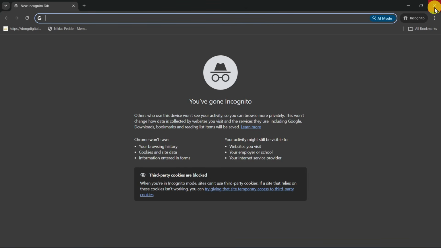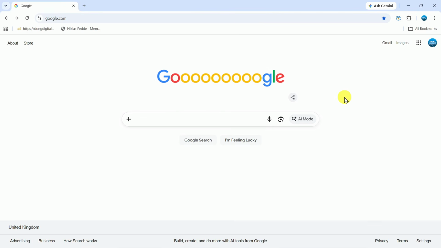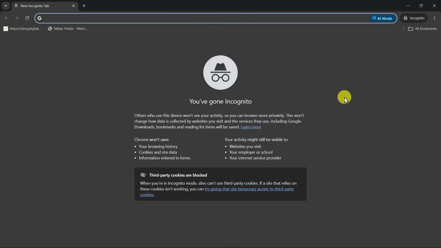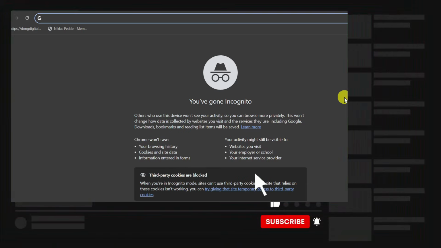There's also a shortcut as well, which if you hold down Ctrl Shift and then press N on your keyboard, you can see again this is going to open up a new incognito tab. So that's how to go incognito on Google Chrome.